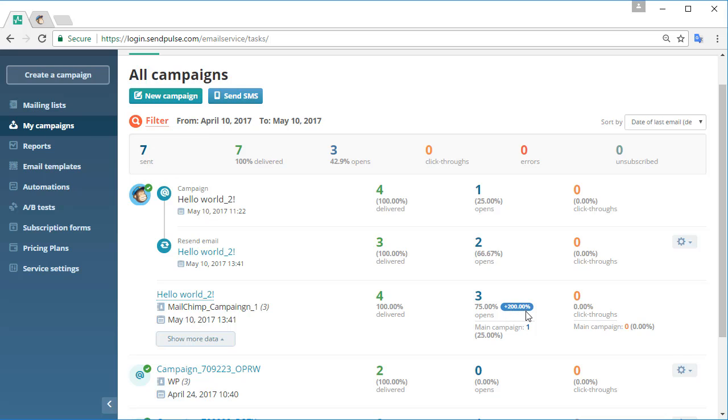Set the plugin for Mailchimp and increase the open rate of your campaigns automatically.